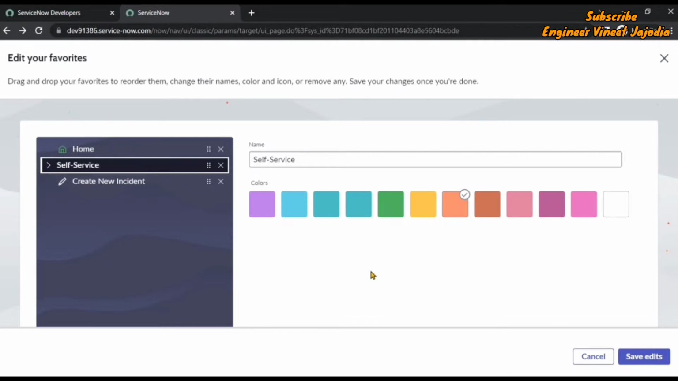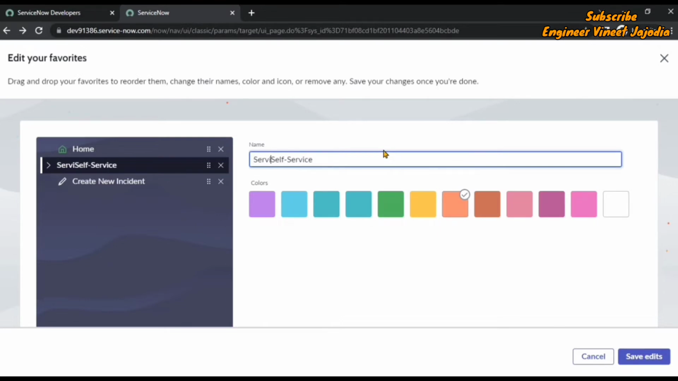Okay. Now we are going to change the name of this application to ServiceNow Self-Service. And we are going to change the color. Why is the color not being changed? Why is it not being reflected here? We are changing the color. Why is it not being reflected here?